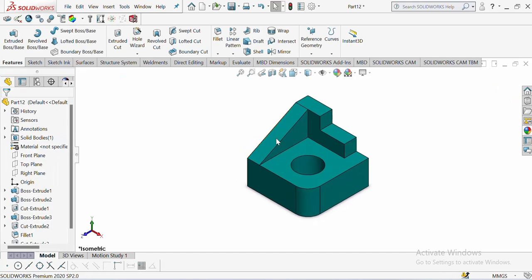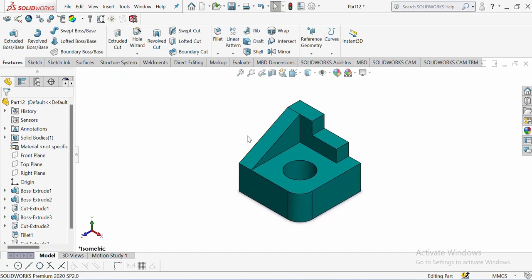Say okay. So friends, this is how to design different parts by using Solidworks software.